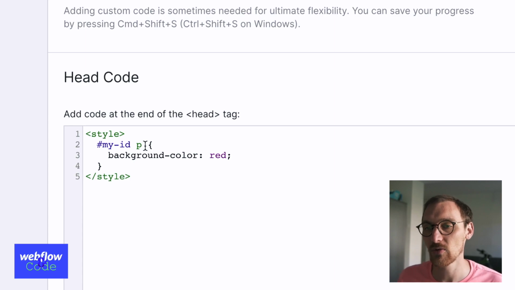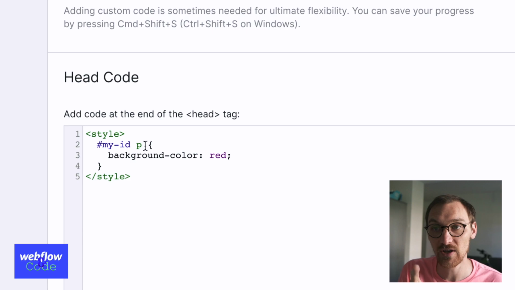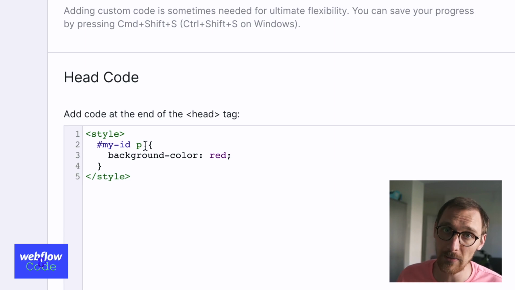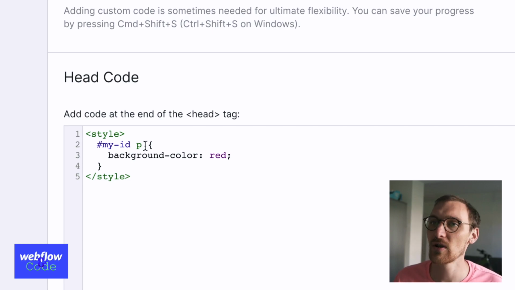It's actually just an aside here. With IDs, you're only supposed to have one instance of one ID on any page. So I can only have one element with an ID of my ID on that page. Now, Webflow does allow you to add my ID to multiple elements. Absolutely allows you to do that. But the web does not like that for a number of reasons, or maybe I'll make a video about why we should only have one ID.